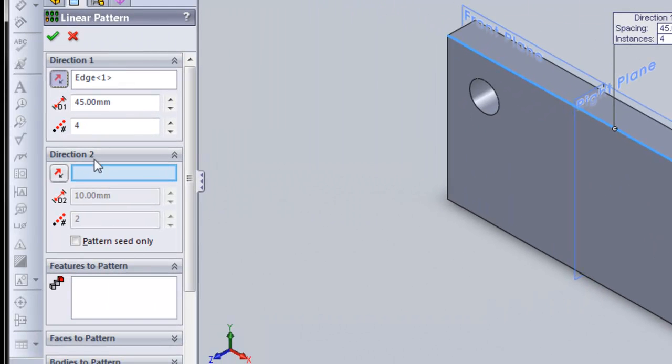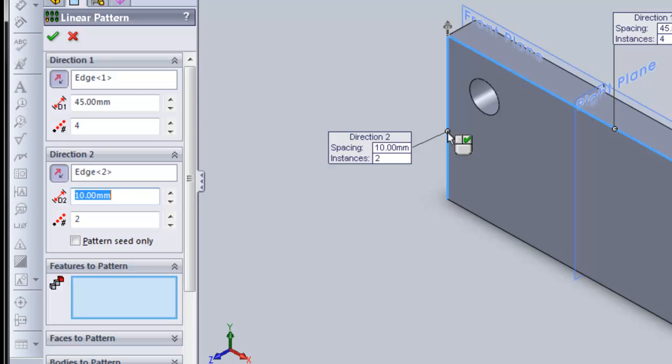Now direction 2, which is the next tab below, click on the little window, is your direction Y. So I'm going to click on this edge. Now again, I can click on any edge that will go in the direction that I want it to go, in this case down. So I'm going to click on this edge. As you can see, this arrow shows up here. I actually want it to go the other direction, so I'm going to click on reverse direction under direction 2.